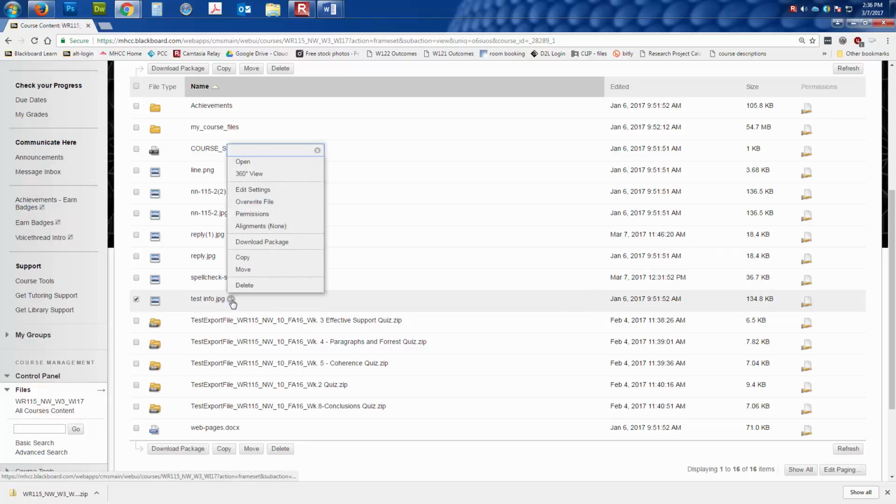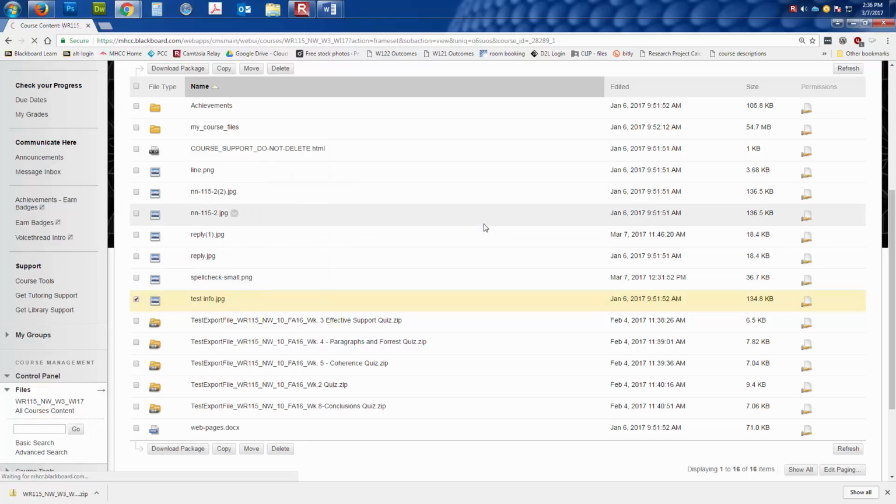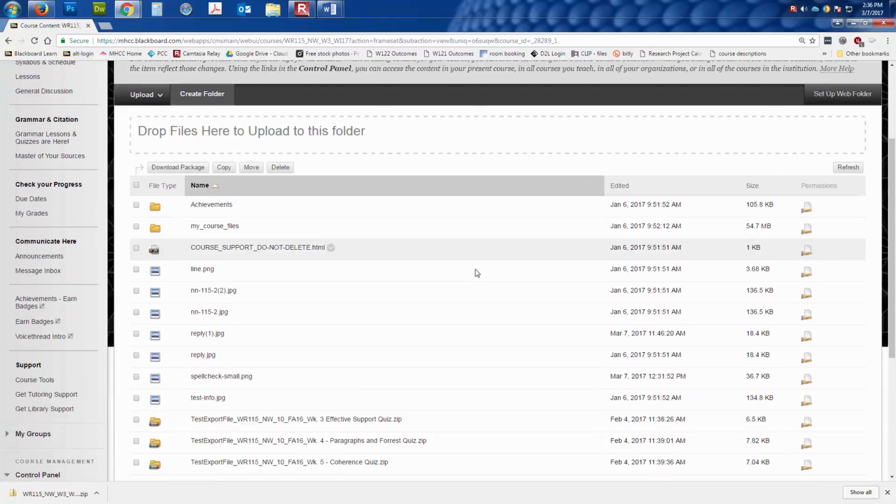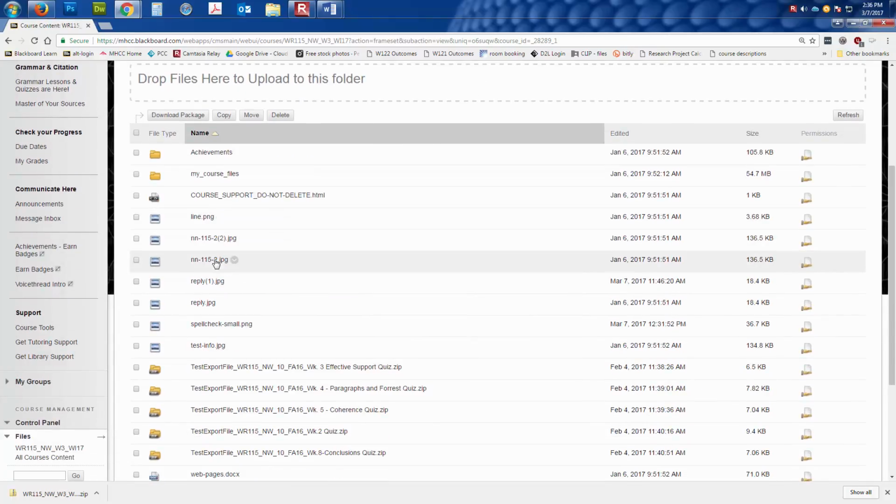Test info, another problem. Let's go to the action link and then edit settings. And I just want to remove this space. That's the only thing wrong with this. And I'm putting a little hyphen in there. And that works fine. These other ones are duplicates. I'll take care of them later. But so far, those names look okay to me.